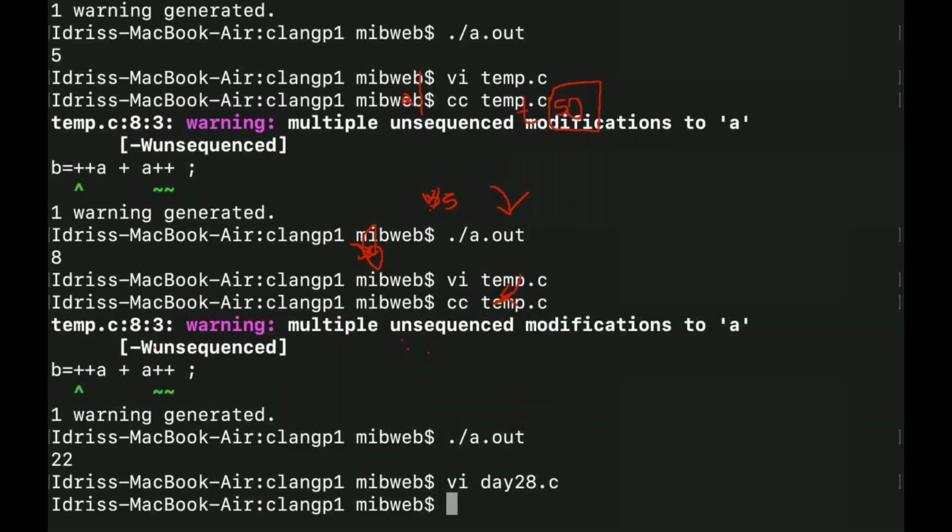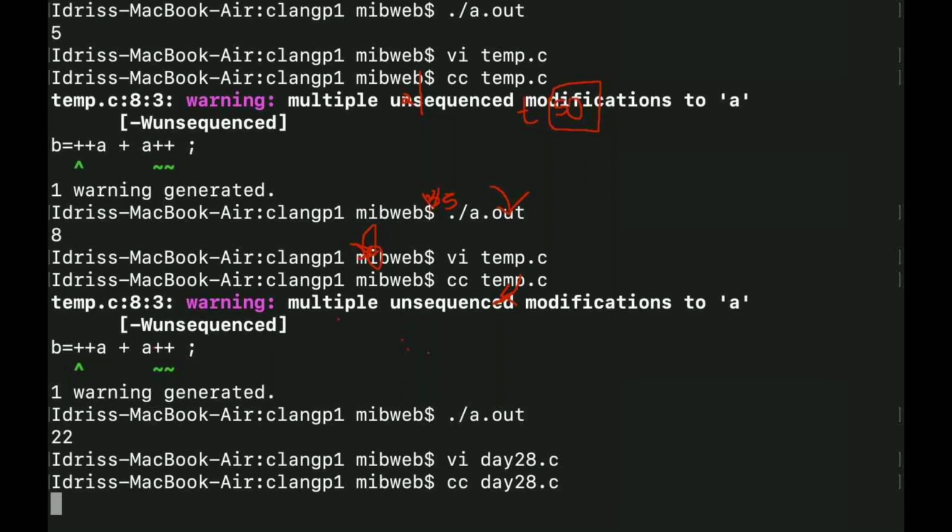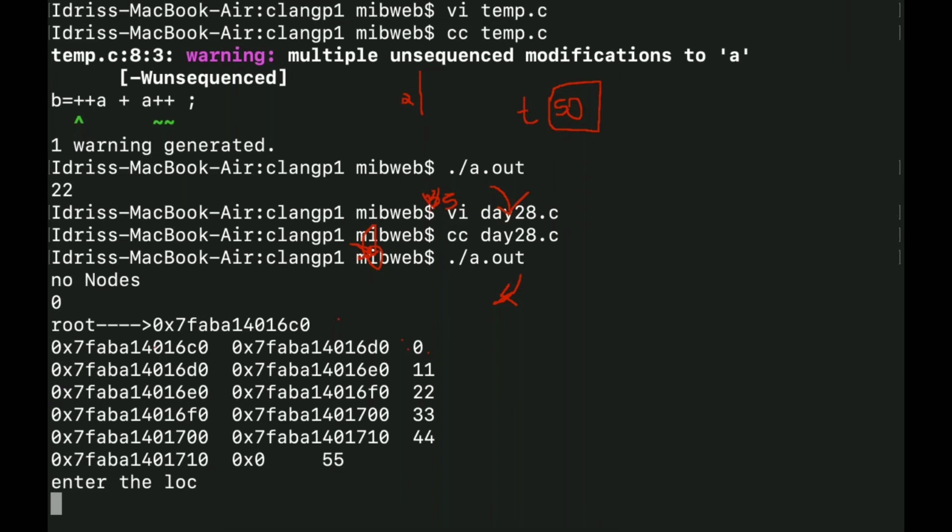Let's run this. I'll compile it with cc, day 28.c. No errors. Run ./a.out. Now it says enter the location, but for what? Oh, this will be confusing. Maybe this is for delete. So I'll change it to: enter the location for deletion.